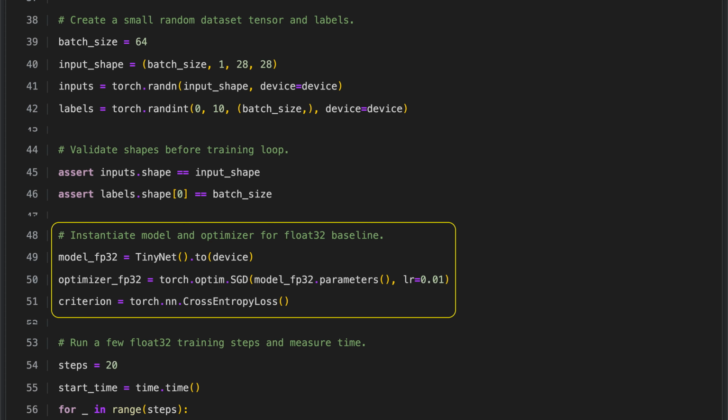We begin by creating a TinyNet model, which is a small convolutional neural network, and placing it on either the GPU or CPU as our full precision float32 baseline. We then set up a stochastic gradient descent optimizer with a learning rate of 0.01 to update the model's parameters during training. Finally, we choose cross-entropy loss as the objective function to evaluate how well the model's predicted classes match the true labels.